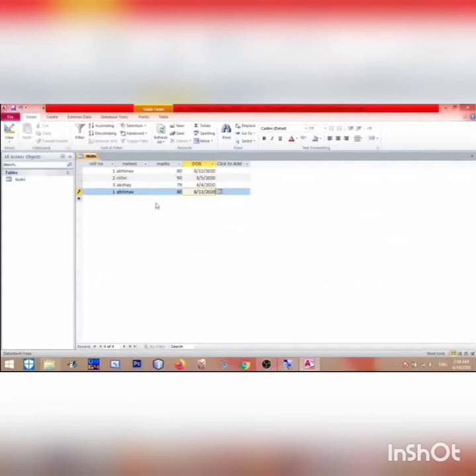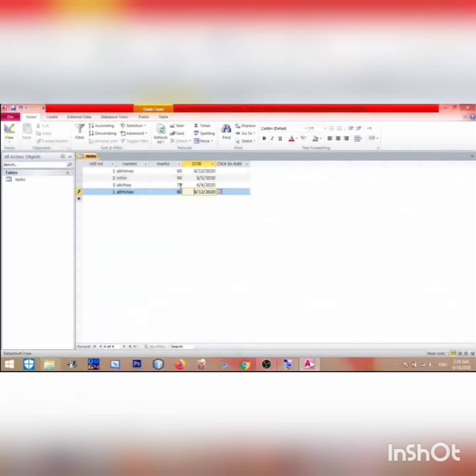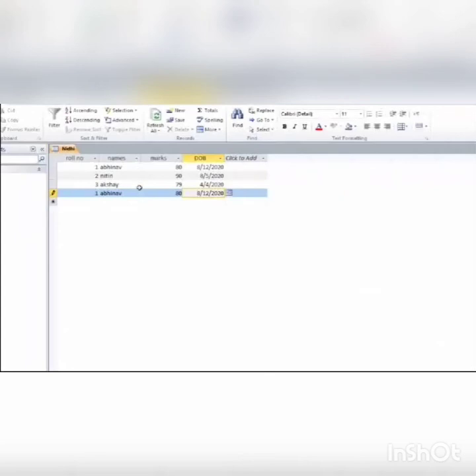It will show me an error message because I have written the same data again in that list. So it is showing an error message. So we can't do that in database.